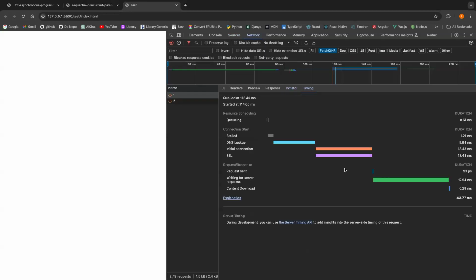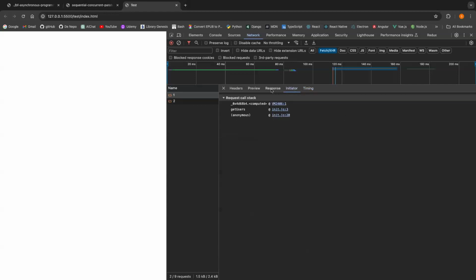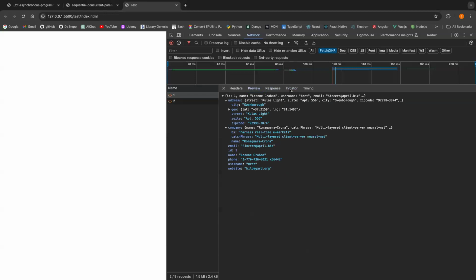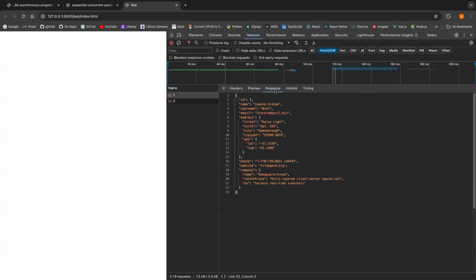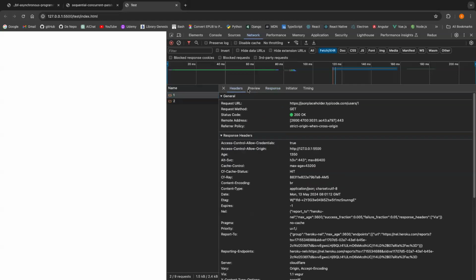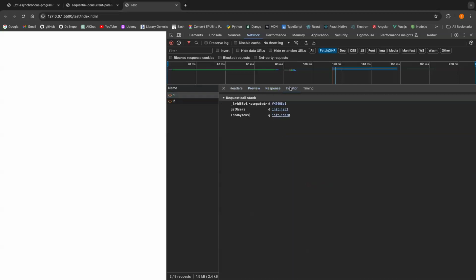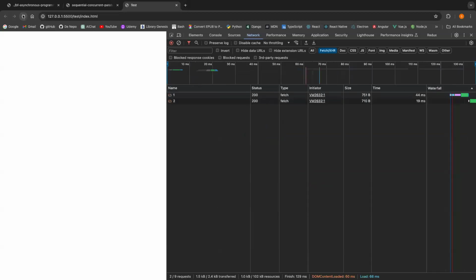After that, we have timing. Of course, timing here will just show you how much time it takes between different requests. So that's not super important for you for now. But what's important for me now is just this one, initiator, response, preview. And if you want to know more information, you can just go to the header. Yeah, so you can go back here and you will see which time is taken even before. So here 44 milliseconds, this one 19 milliseconds.